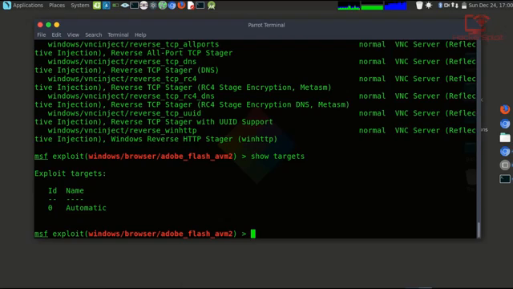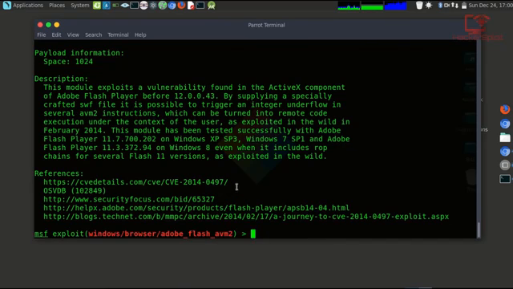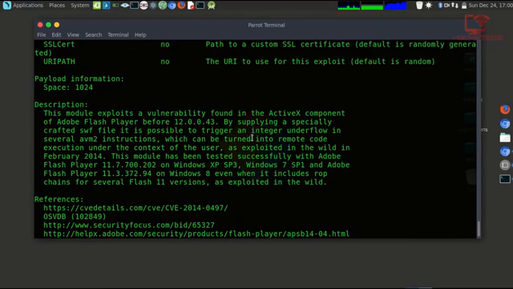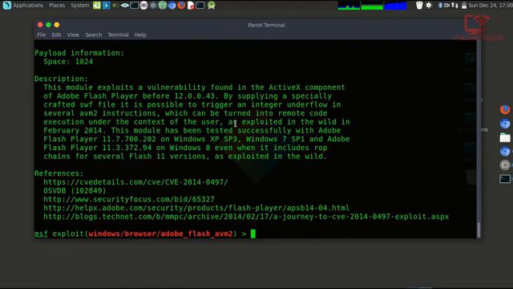Now, some other commands that can give us information about the module or the exploit that we're using is show info. The show info will give you information about the exploit. As you can see here, this module exploits a vulnerability found in the ActiveX component of the Adobe Flash Player before 12.0.0.43. So again, it's for a specific version and will not work on the latest one. We already knew that, right? That's the trick.